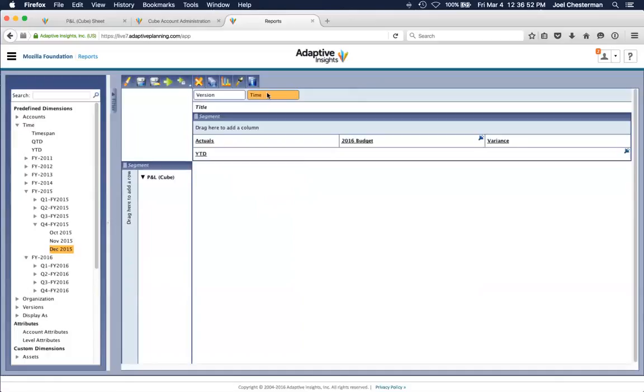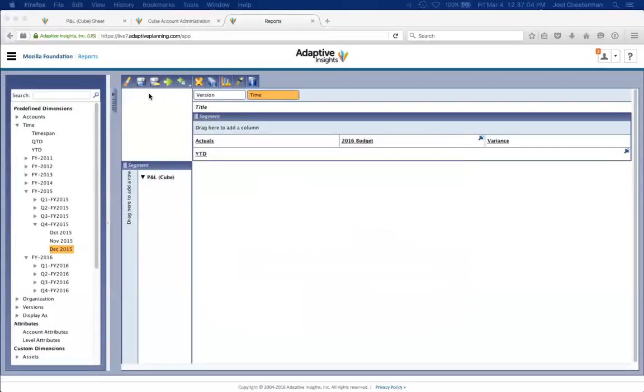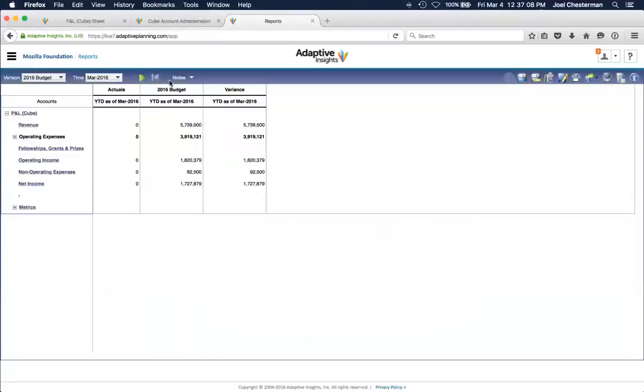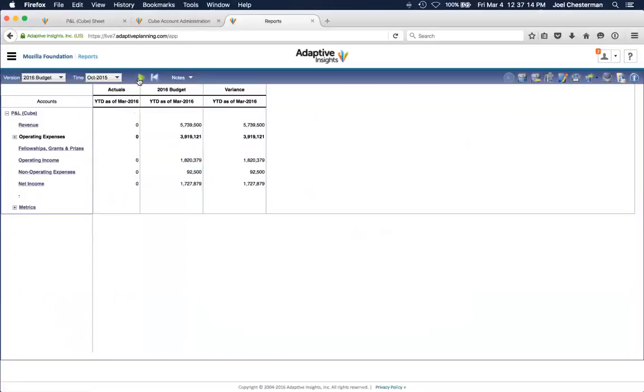Then what you can do is right-click on these parameters and always check the properties of them, as they will tell you things like what the initial choice is going to be. I'm going to leave it March for now, but when we run it, on the fly, we can change the date as well. Oh, nice. So let's pick something where you might have an actual.